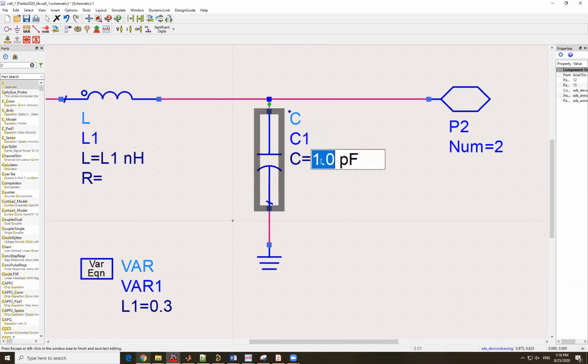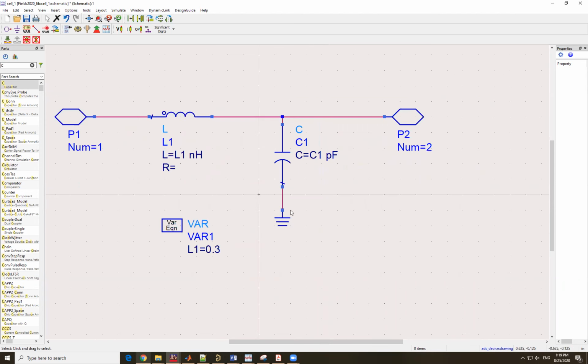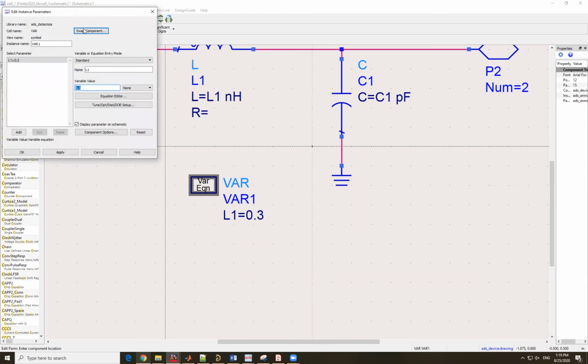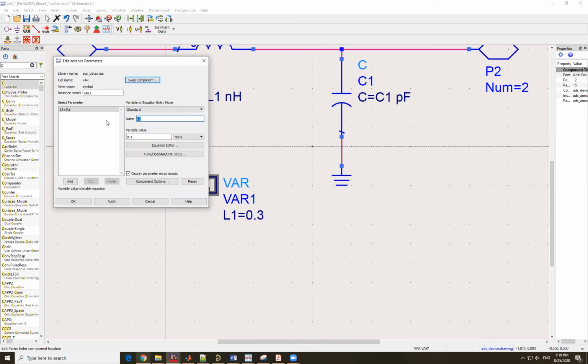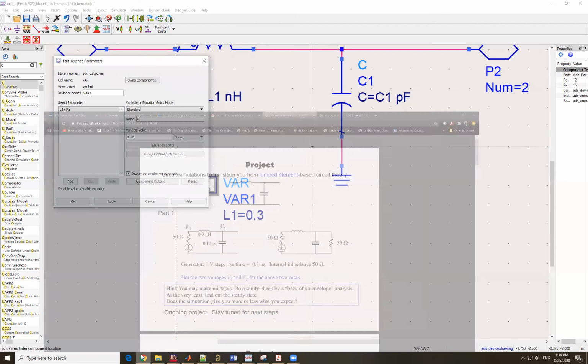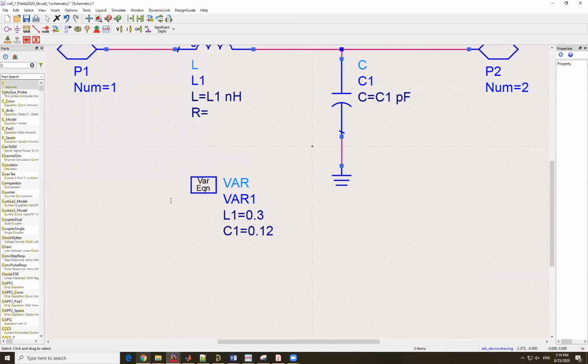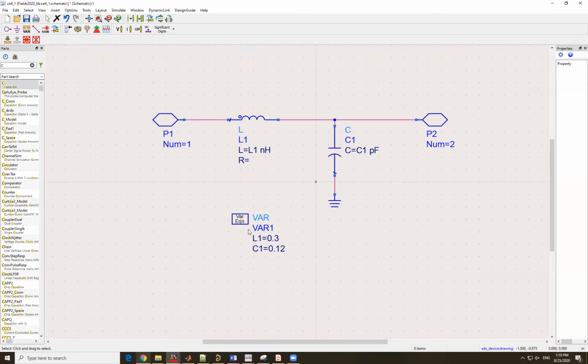The next step is putting some value for C. I'll type C1 here. Then you're not able to type it here. You need to double click on var and you type C1 and you put the value. How much was it? 0.12, I think. Yes. And you shouldn't push OK now, because it will replace this one with the L1 that you put. You need to push add. So you see now you have 2 values, and then you push OK. So I have L1, C1, each one a good value.